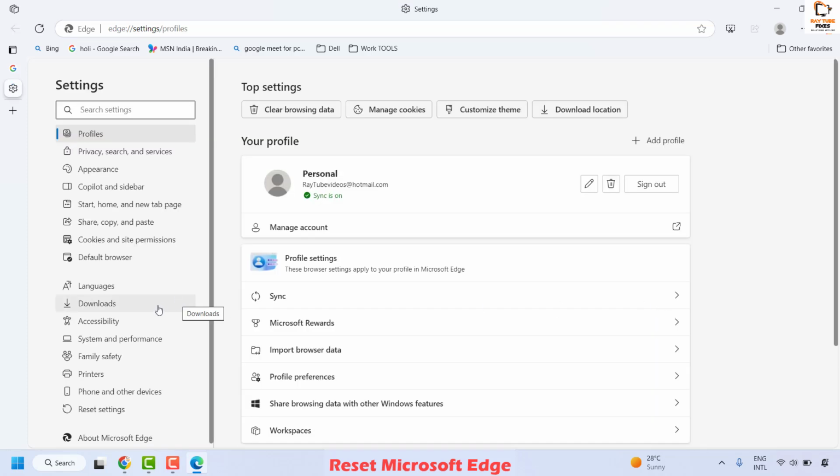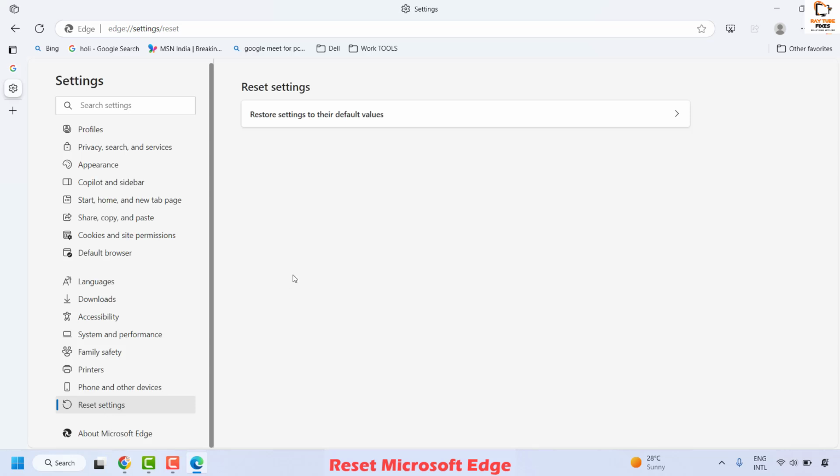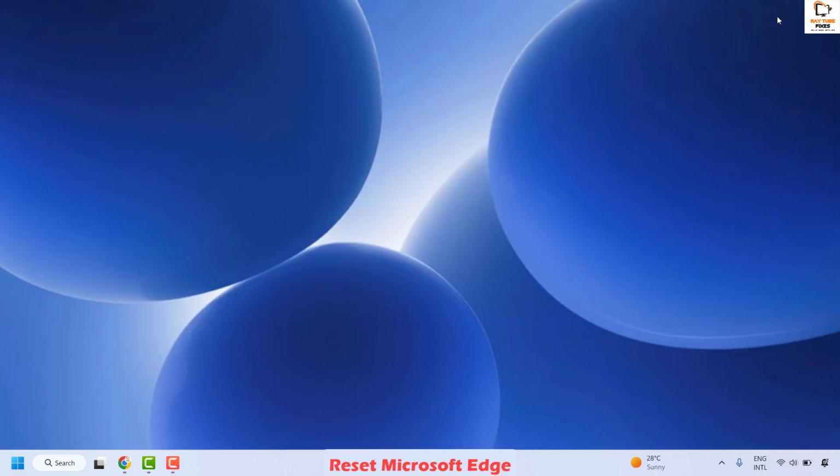Once you're on the settings window, on the left hand side, click on Reset settings. Then on the right hand side, go to the option which says Restore settings and then click on Reset. This should reset your Microsoft Edge to the default. Close Microsoft Edge and then try to open it again. This should definitely fix the problem.